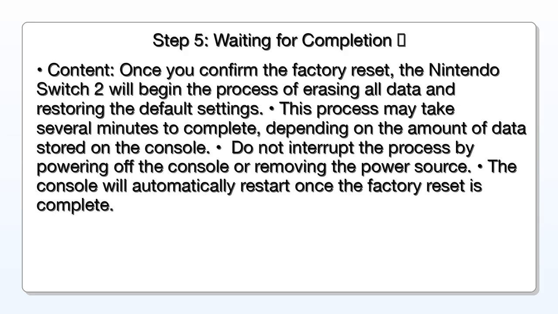Step 5: Waiting for completion. Once you confirm the factory reset, the Nintendo Switch will begin the process of erasing all data and restoring the default settings. This process may take several minutes to complete, depending on the amount of data stored on the console. Do not interrupt the process by powering off the console or removing the power source. The console will automatically restart once the factory reset is complete.